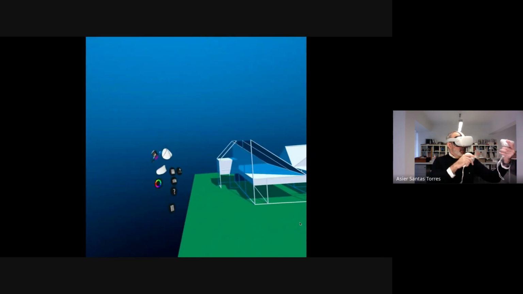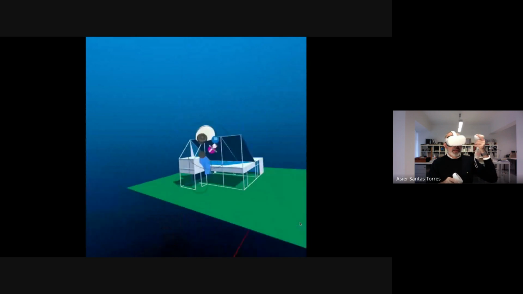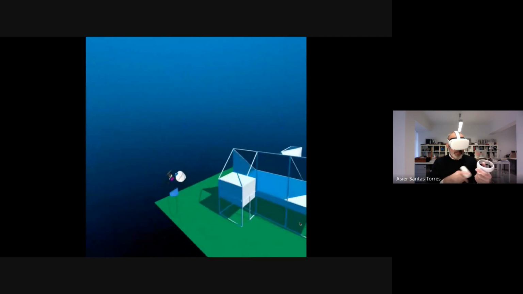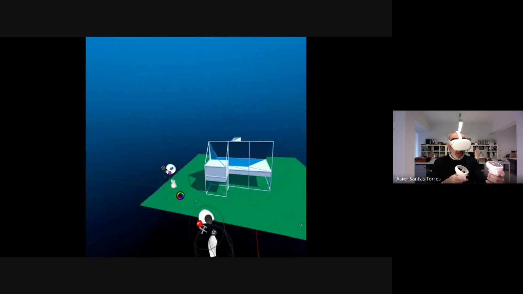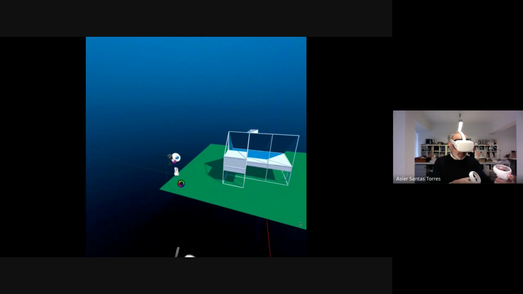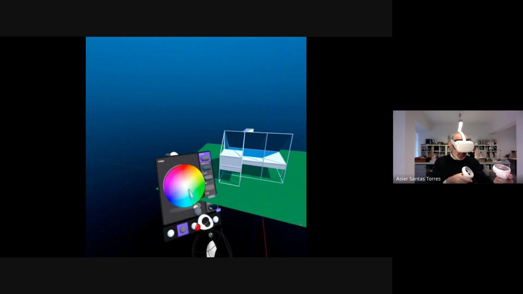By pressing this button, I can go into the model, for example. I can move the model, right? This button, the blue one that I am pressing now. By pressing this button also, I can change the color.